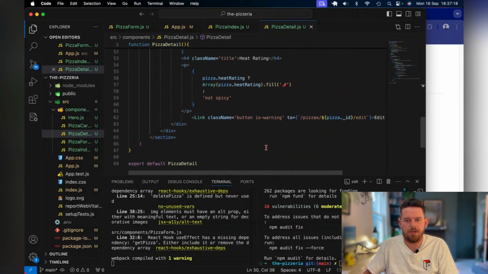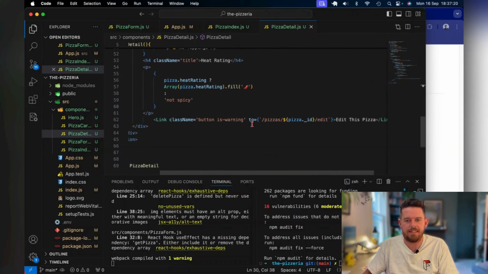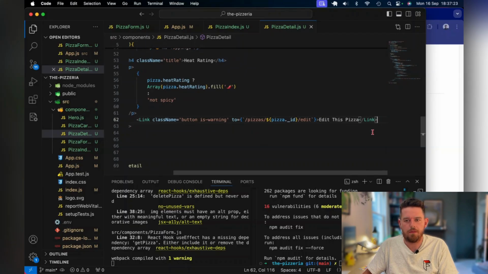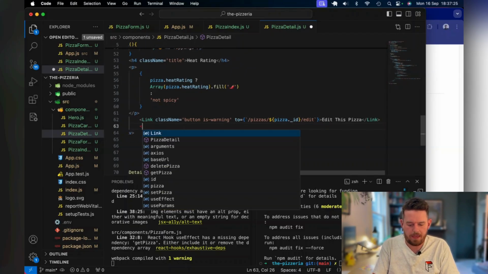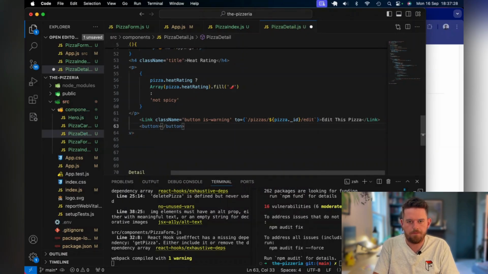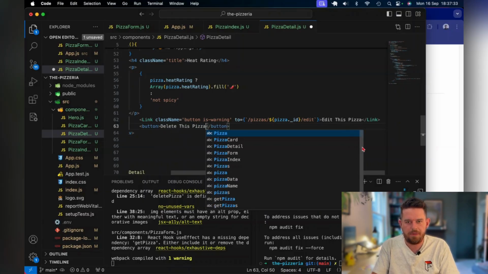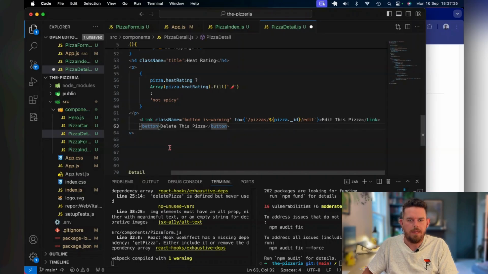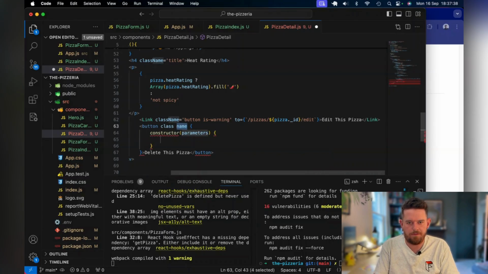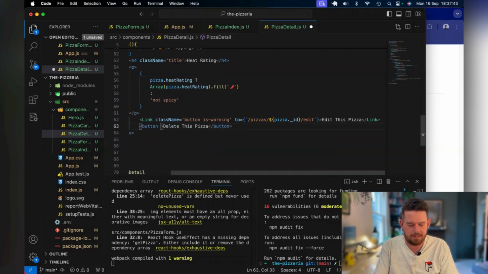So let's scroll down to the bottom, and right underneath this edit link here, I'm going to make a button with delete this pizza, and we'll give this a className of, oh, don't know what's happened there. Oh, my autocomplete has jumped in where it wasn't needed. So we'll say className button and is-danger.